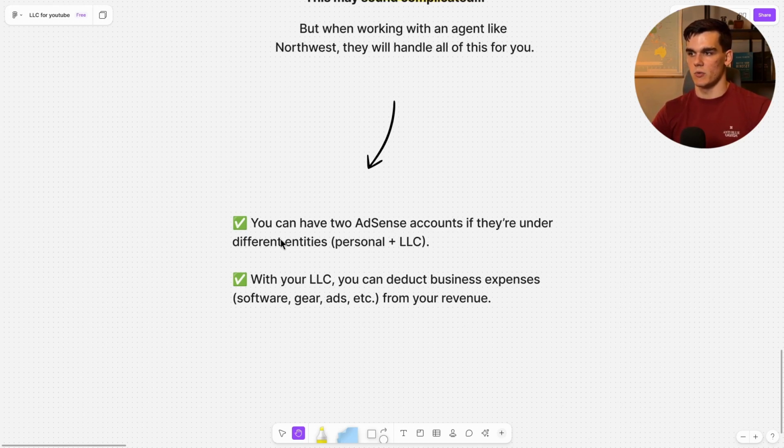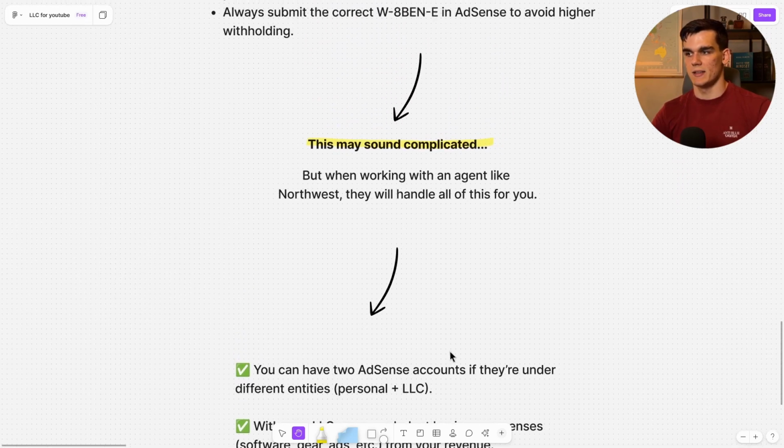And also, when you're running a company, you can deduct business expenses from your revenue. Let's say you're paying for a subscription, you're buying software, you're paying for an editor, or you need a new camera, you can deduct that from your revenue. So once everything is running, it's just about staying compliant, doing the yearly filings, and keeping your info updated. And that is pretty much it.